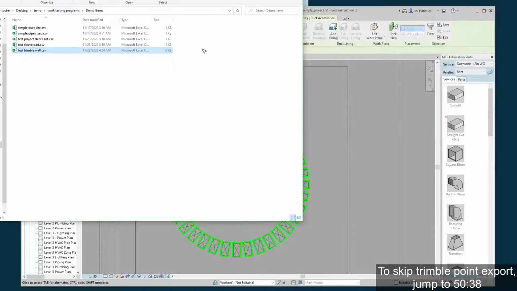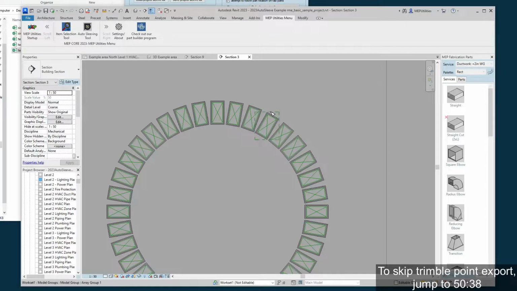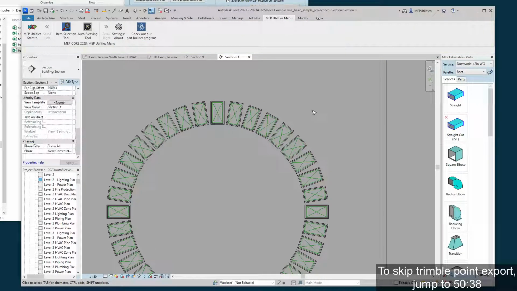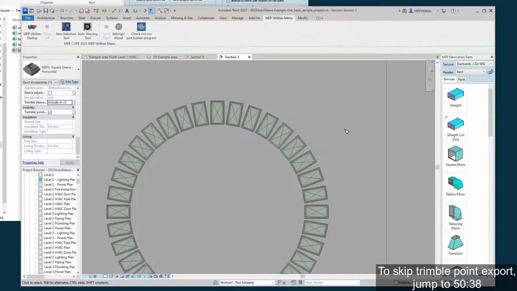But another thing you can do is you could actually have some of these sleeves. Let's say this one has a note that we want to make on it. So this will be include in V2. We'll leave that one include in V2, and then this one we'll do include in V3. Just for the sake of it.